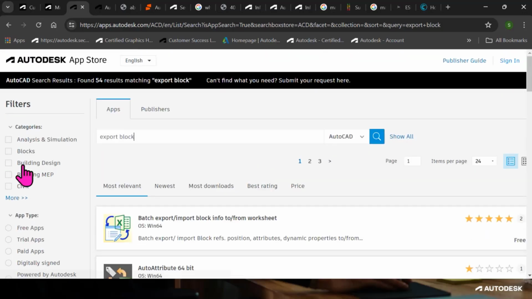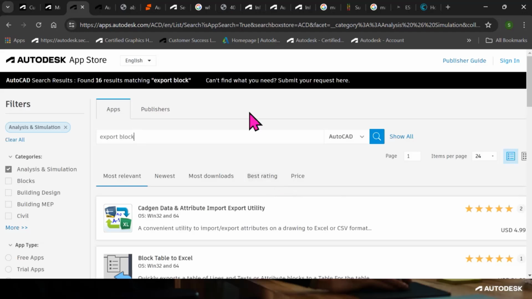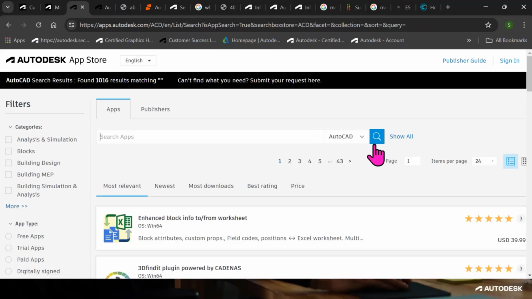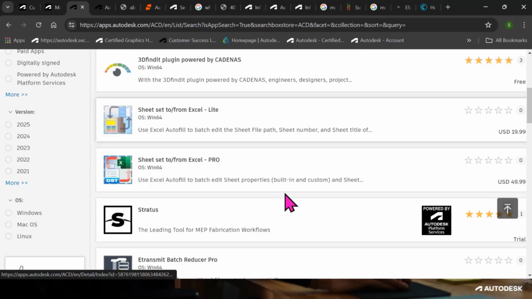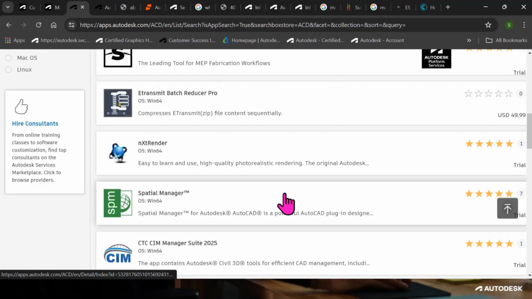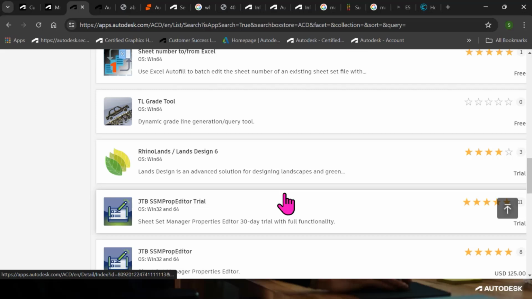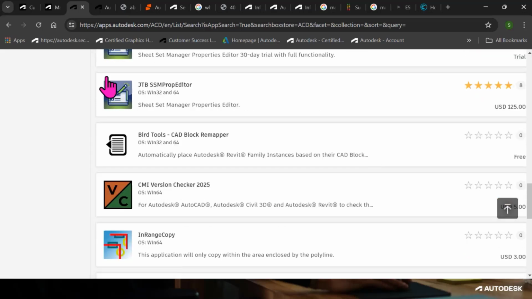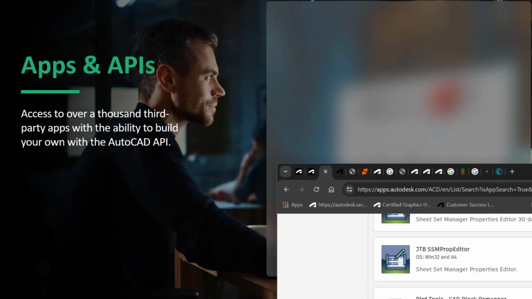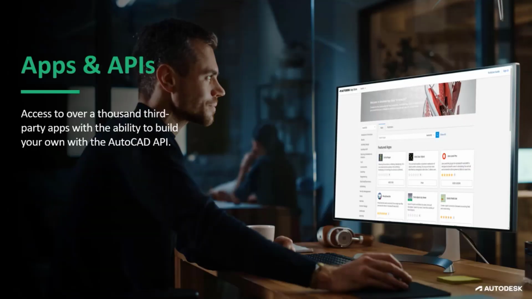You can filter it related to analysis and simulations, for example. It will give you all the analysis related apps. Okay, let's clear this and see. Sheet sets, transmits. Okay, so now let me just go back to my slides.